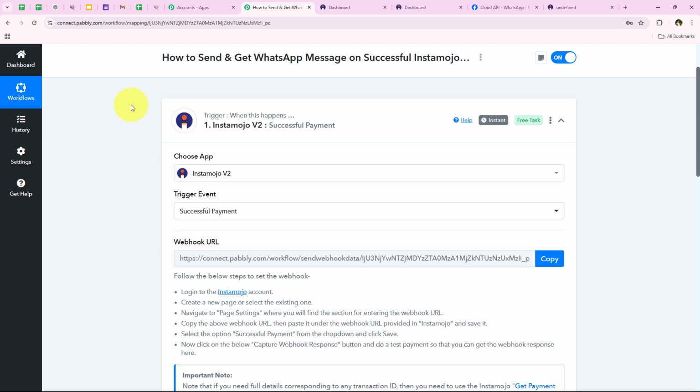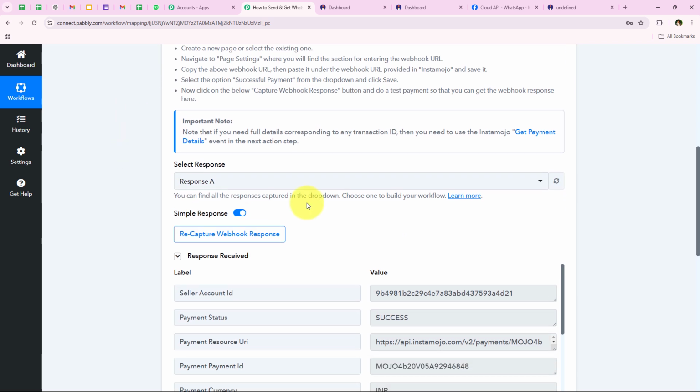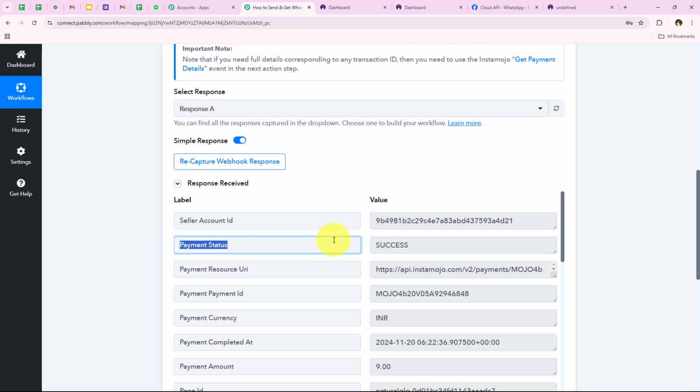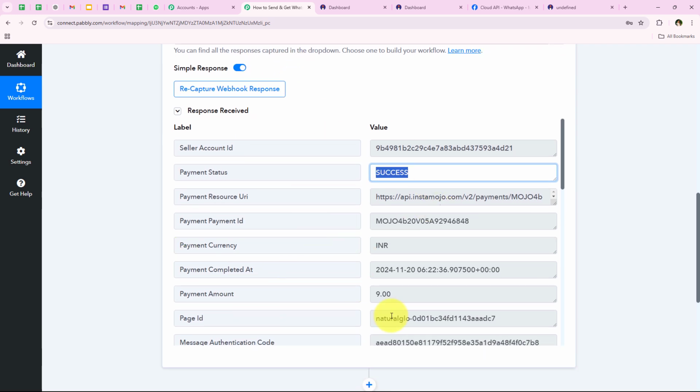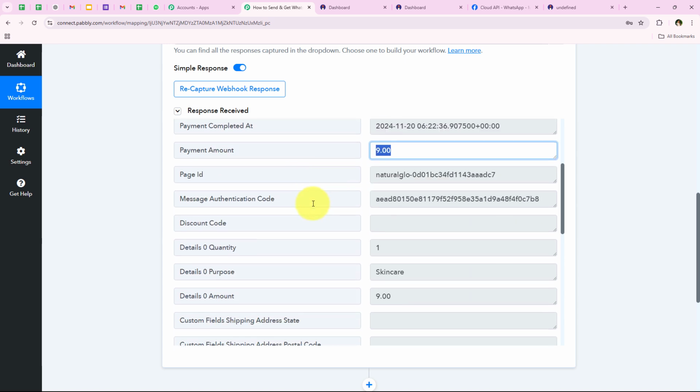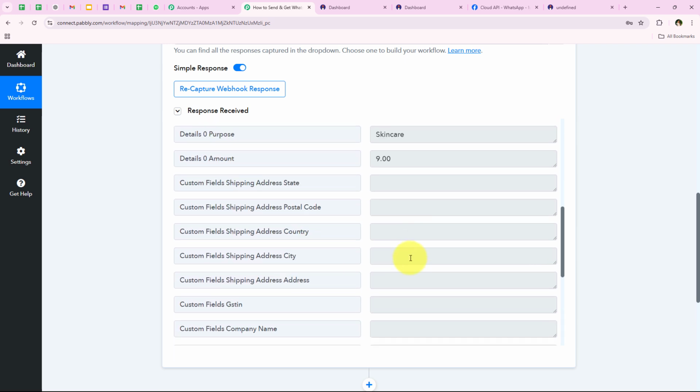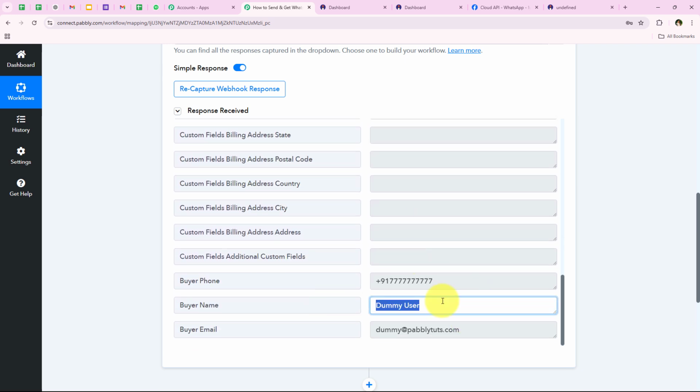So I'm going to check if Pabbly has captured the details or not, and yes, you can see that Pabbly has captured the payment status successful right over here. You can see that Pabbly has captured all the details. You can see the payment amount. We're going to move on forward. You can see all the details captured. I'm going to show you. You can see the buyer's name, the phone, and the email.